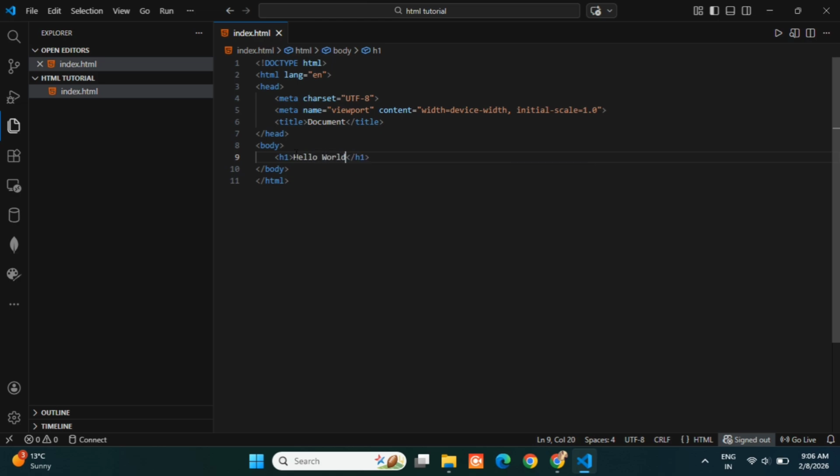Now, this is the complete program of Hello World. You just created your first real web page. Now you might be wondering what are these things like HTML tag, body tag, H1 tag. These are called HTML tags. Tags tell the browser what type of content it is. For example, H1 means heading, body means web page content, and title means tab title. If you don't understand tags completely right now, don't worry, we will study HTML tags in detail in upcoming videos.